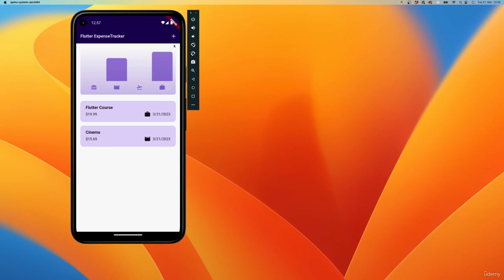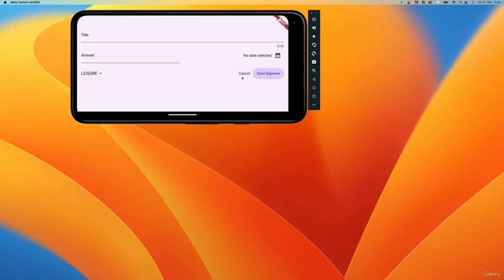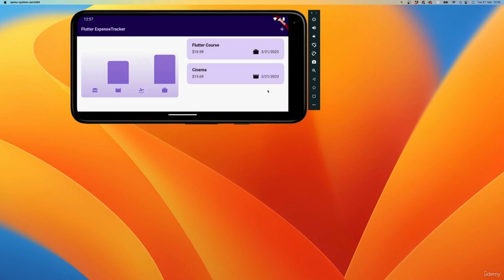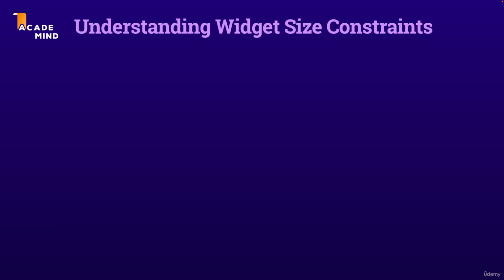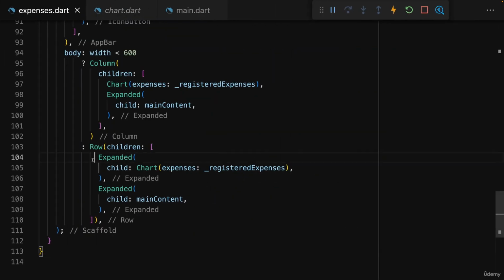Now, before we continue with adjusting our app to different device sizes, and we, for example, work on this modal and how it looks in landscape mode, there's one thing I want to take a closer look at. And that would be widget size constraints, or specifically the issue we had before with the chart not working inside of a row. I want to make sure that you really understand what exactly the problem was with that and why we need expanded here.